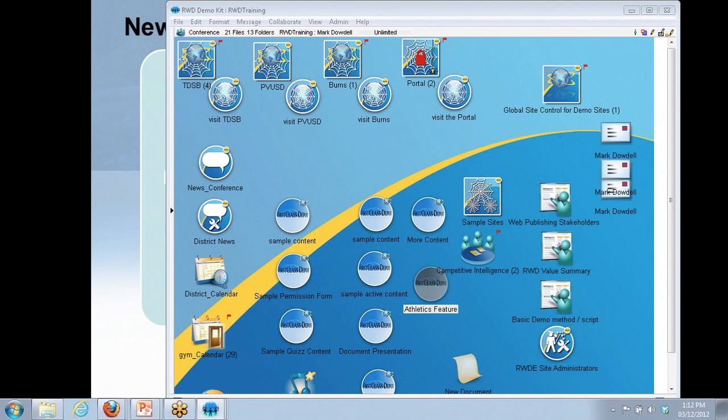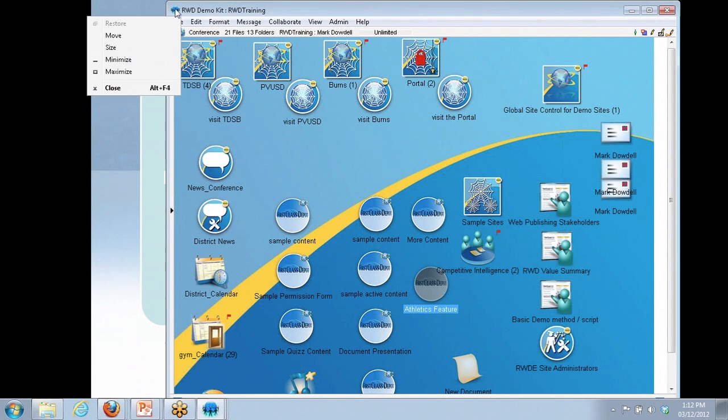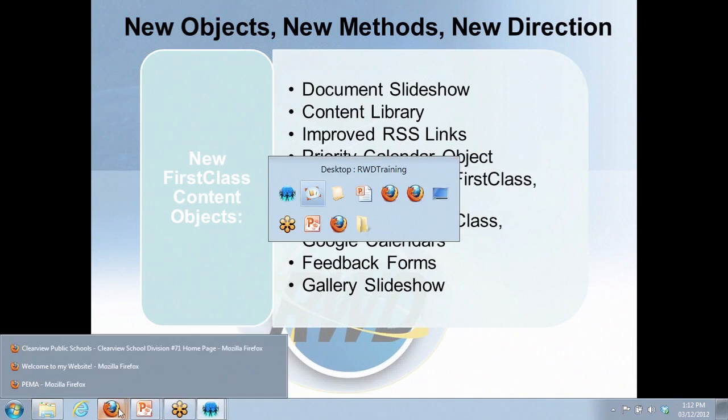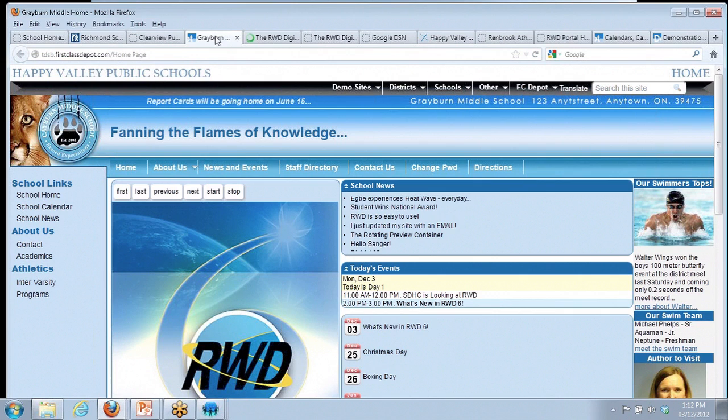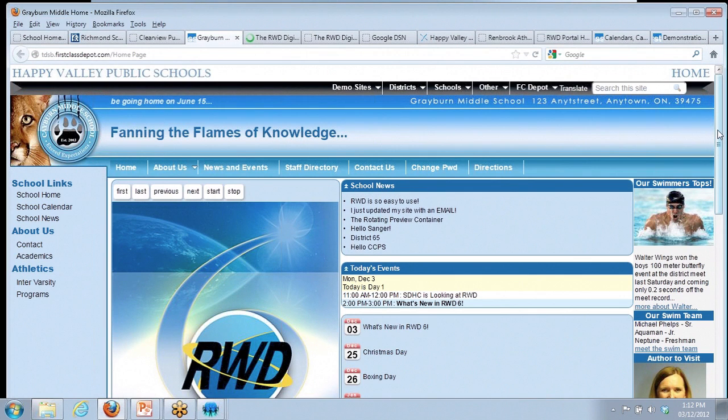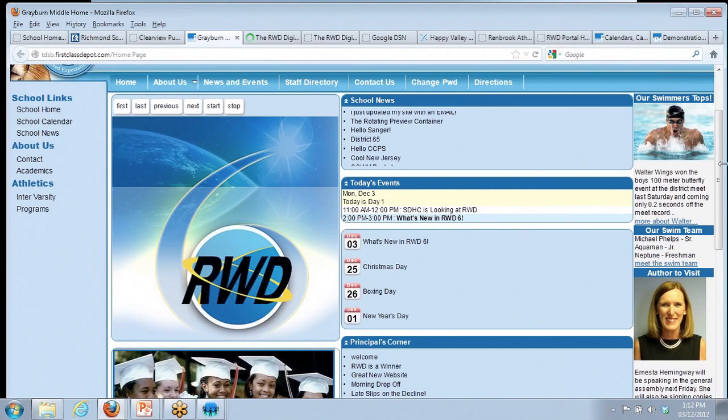Okay, so these objects, the first thing is the document slideshow, and I'm going to go back to gray burn middle. The document slideshow is a new object that we created in version 5.1 essentially, but we've really improved how it works and how it functions. This object you're seeing on my screen is the document slideshow. It's not currently in slideshow mode because I've stopped it, but I can start it whenever I want.